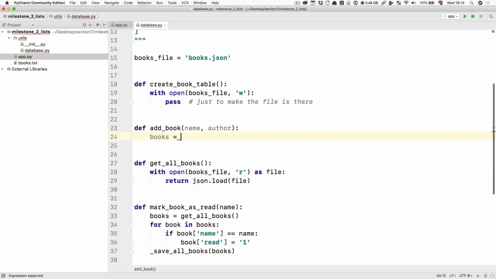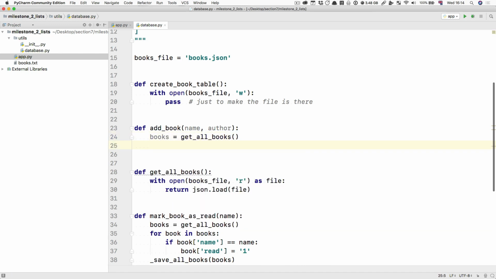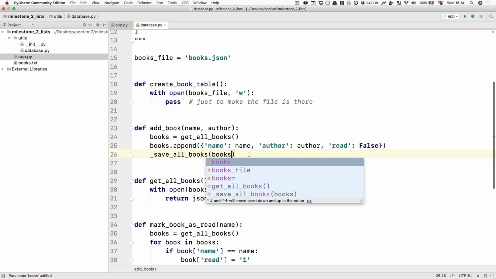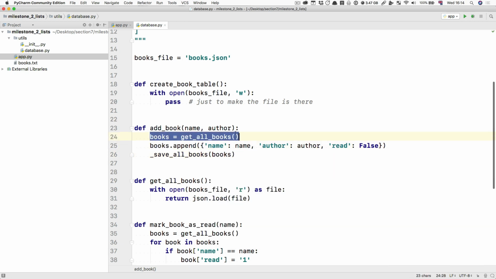So books is going to be getAllBooks. Then we're going to do books, which remember is a list, so we can do append to it. And then we're going to append a dictionary using the parameters that we got here. And it's going to start off as false for the read status. Of course, at the end, we want to save all the books. And the books that we want to save are the books that we've modified already.